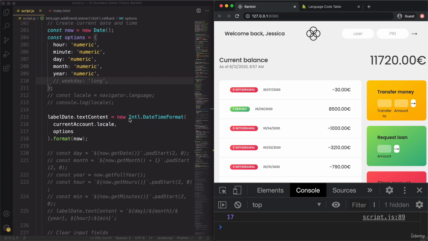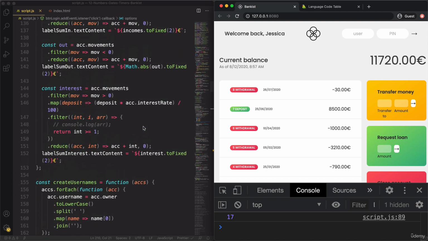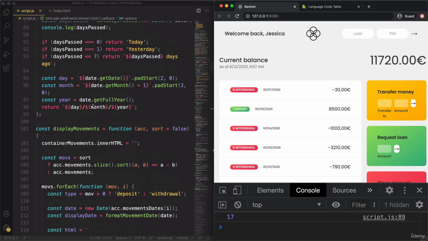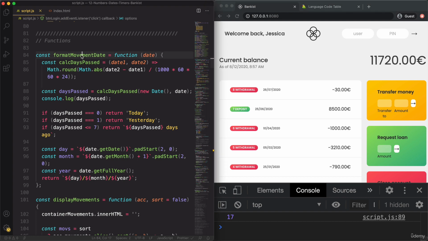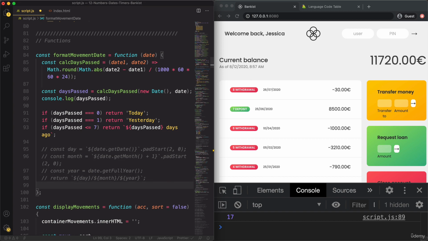Now we need to do the same with the dates down here in the movements. So let's go to that function which formats these dates. Remember, we created a function for that up here. So that is formatMovementDate. Okay. Again, let's now do this formatting here also for these movements. And so what we're going to do is to replace all of this here with a new nicely formatted date.